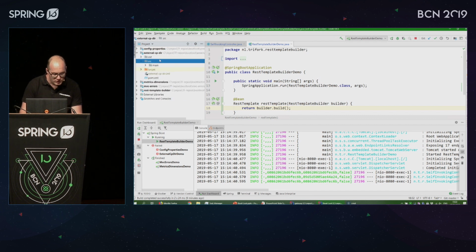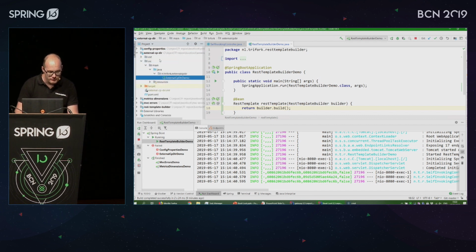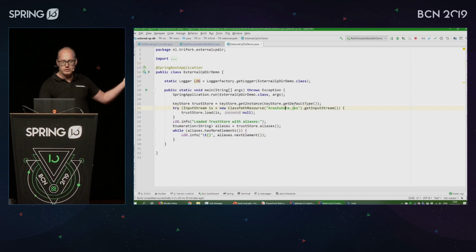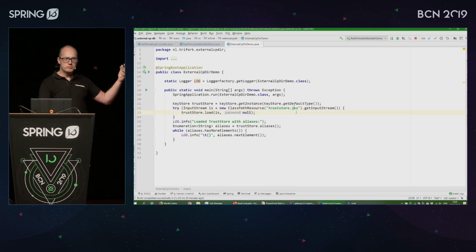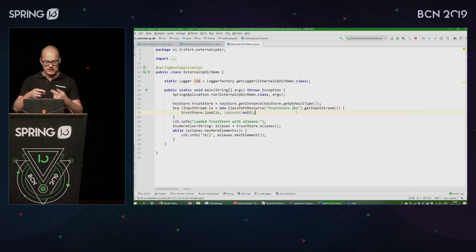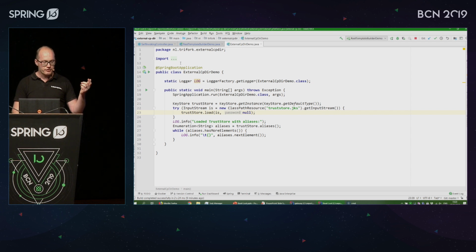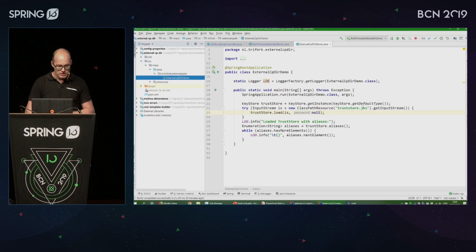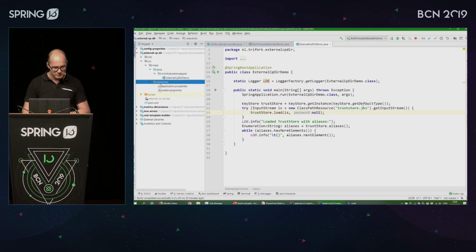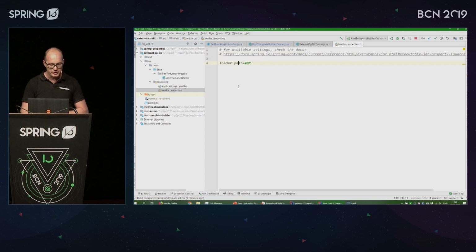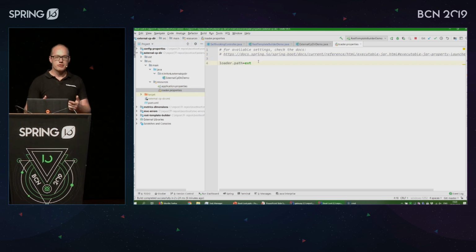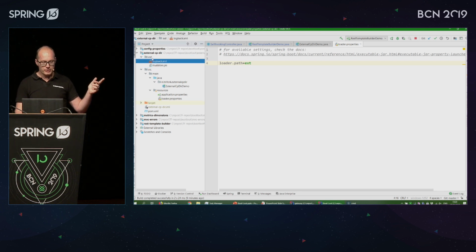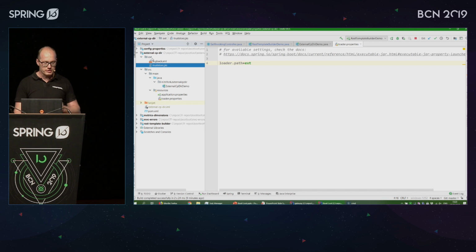In this case, I have a very simple app. All it does at startup is read a file called truststore.jks from the root of the class path, and then print out the configured aliases of the certificates in that trust store. I have a loader.properties file here, which is configured to read a directory called ext for some extensions. And I have an ext directory here with a truststore.jks and a logback.xml.